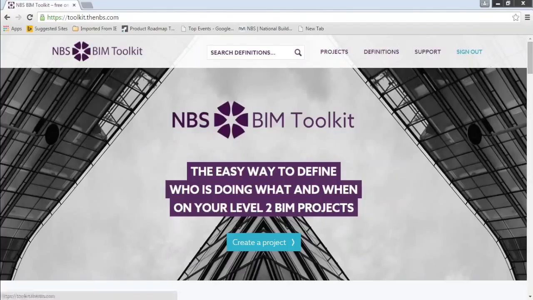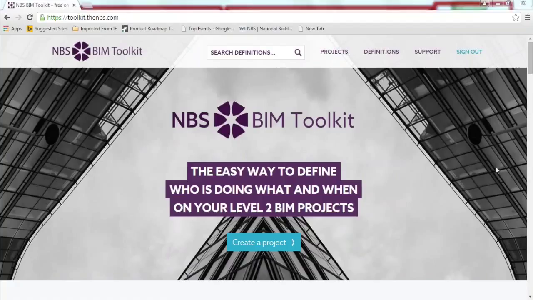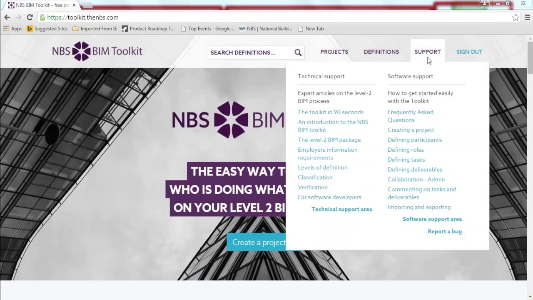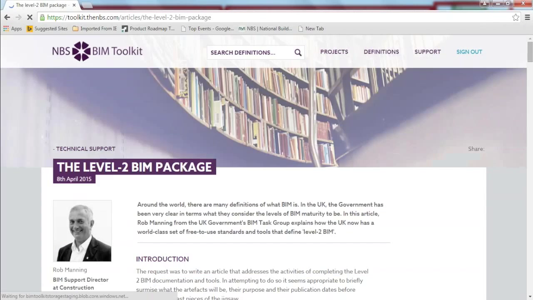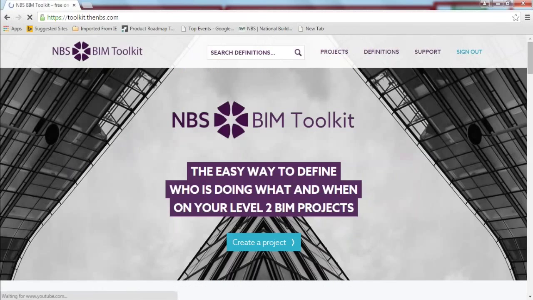The level 2 BIM messaging is quite prevalent on this part of the site. And there is also information, so if that's something that you're not particularly familiar with, there are articles in here about the level 2 BIM package, which is a really useful article if you wanted to familiarise yourself with what I've just shown you on the PowerPoint slides.